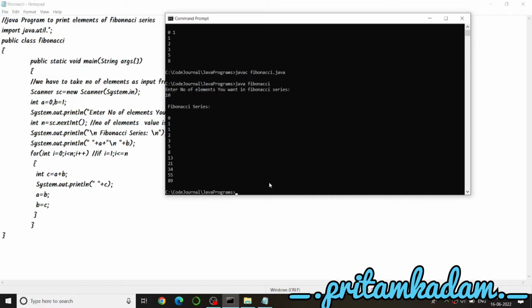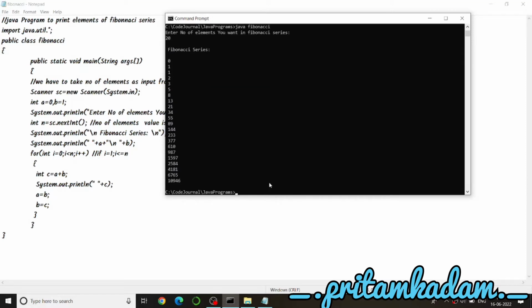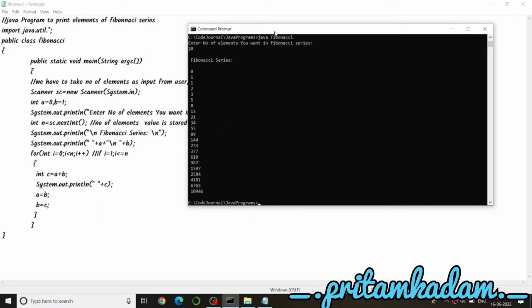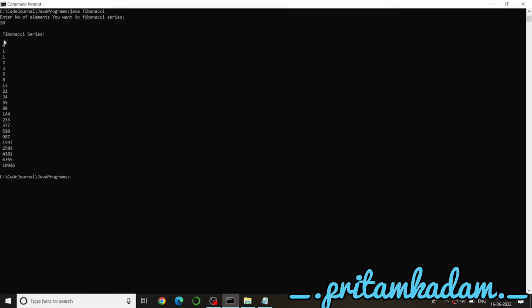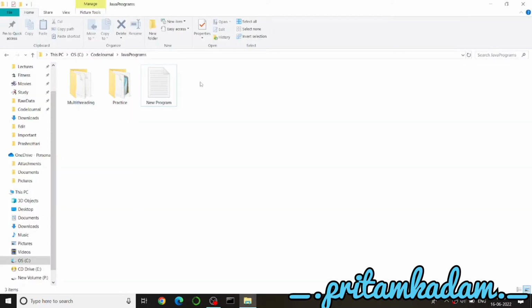And for that, I have written the code in the notepad at the back of this command prompt, and we will write that down in this video. So I will explain each and every line. So let us go ahead. This is the Fibonacci series that we got.